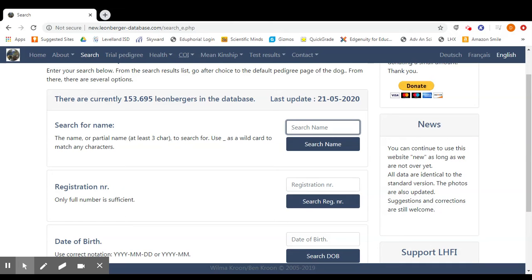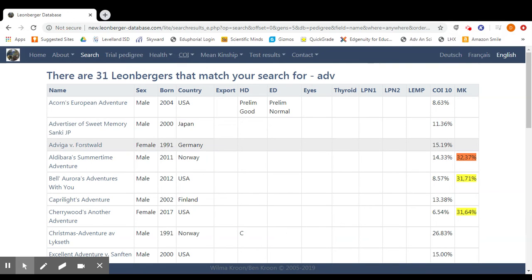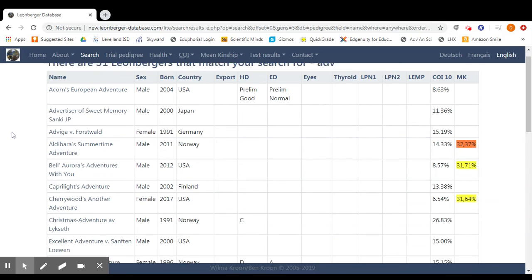And search engines can be sort of finicky, so you might have to play around a little bit with your searches to make sure that what you're looking for is found. So I'm going to start off, I'm just going to type part of the dog I'm searching for's name. And you see here that it says you can use the whole name, a partial name, but it has to be at least three characters. So I'm going to type in part, and it's going to bring up all the Leonbergers that match that search. And there's 31 of them that do.